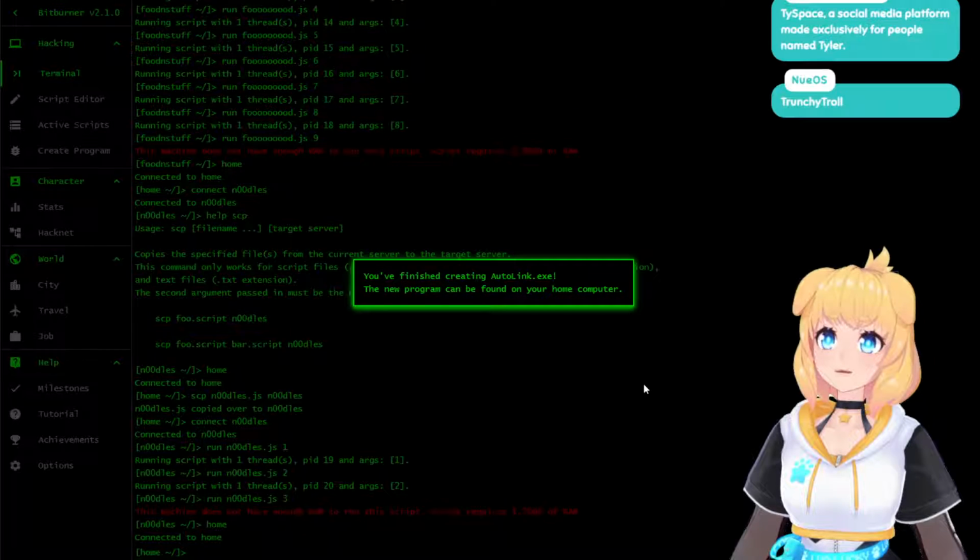You finished creating autolink.exe. The new program can be found on your home computer.